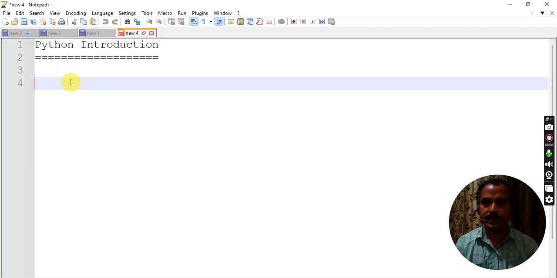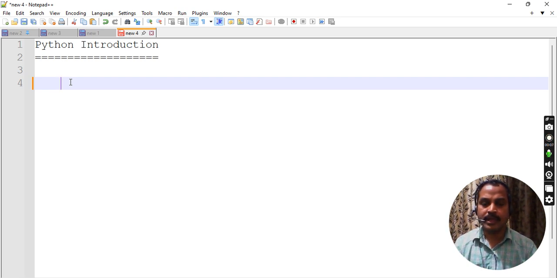Today I'm discussing the Python introduction. So what is Python? Python is an object oriented programming language and it is a platform independent programming language. Okay, so in the market there are a number of programming languages like C, C++, Java, and Python is also one of the programming languages.